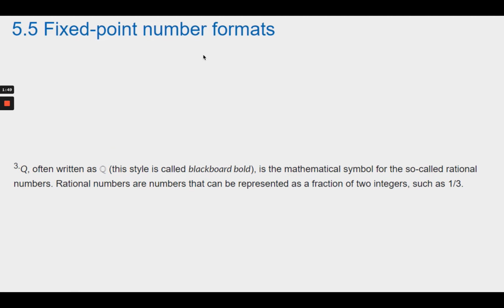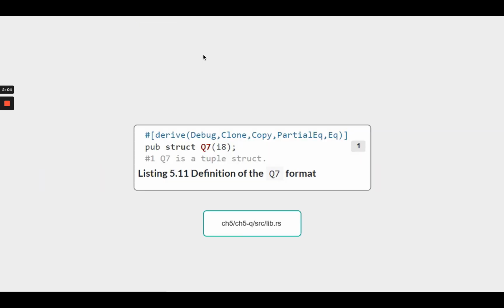Q, often written as ℚ, this style is called blackboard bold, is the mathematical symbol for the so-called rational numbers. Rational numbers are numbers that can be represented as a fraction of 2 integers, such as 1/3. The following listing, an extract from listing 5.14, provides the type's definition. You'll find the source in this file.